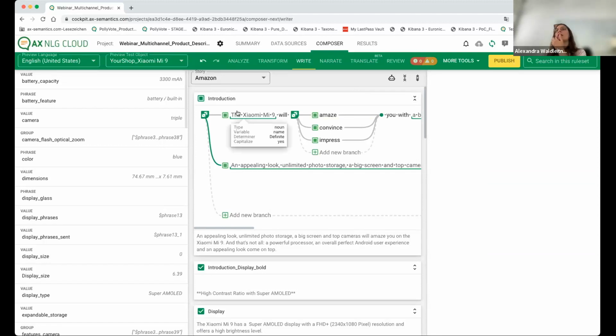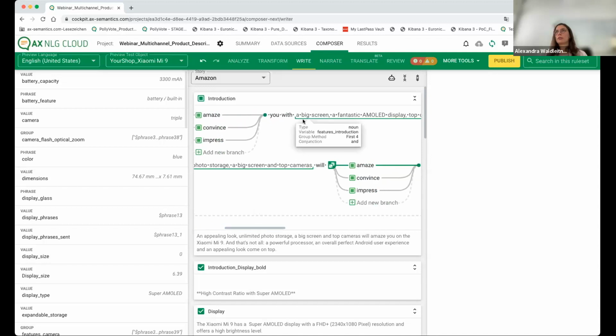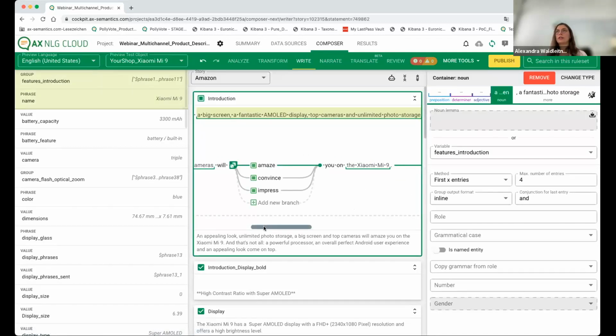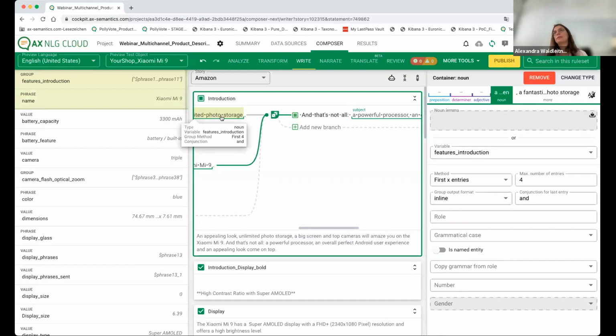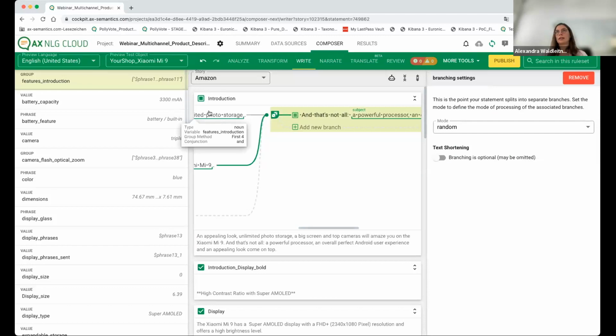Here in the introduction, we have a group of USPs that are mentioned if it's true. The first one outputs the first 4 pieces of information. Then we have another sentence that says, and that's not all. A powerful processor, overall perfect Android user experience, and an appealing look come on top. Also here we could say, maybe if we don't have the space, then let's skip this additional branching. Let's focus on the first 4 features. Again, branching is optional.